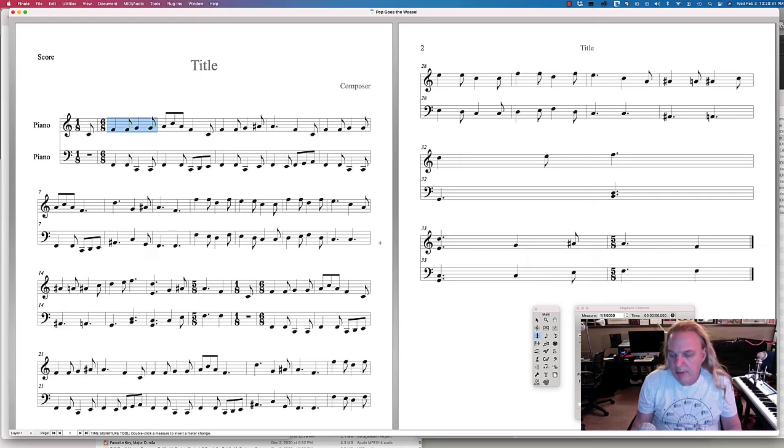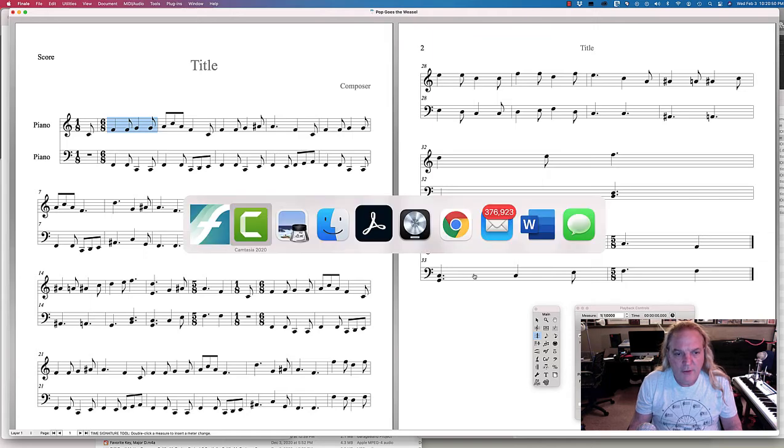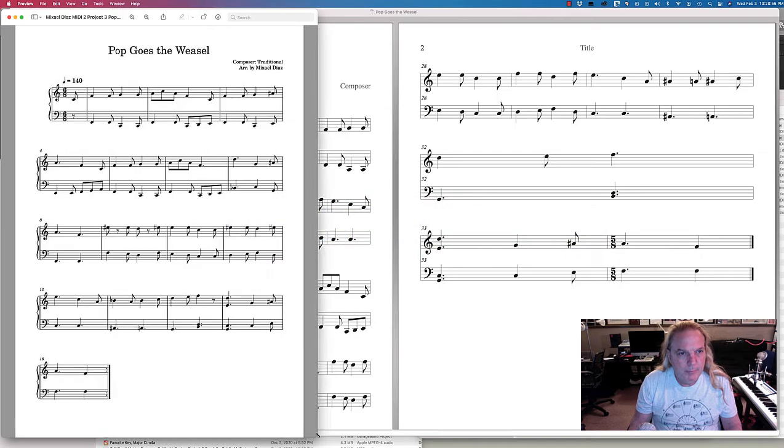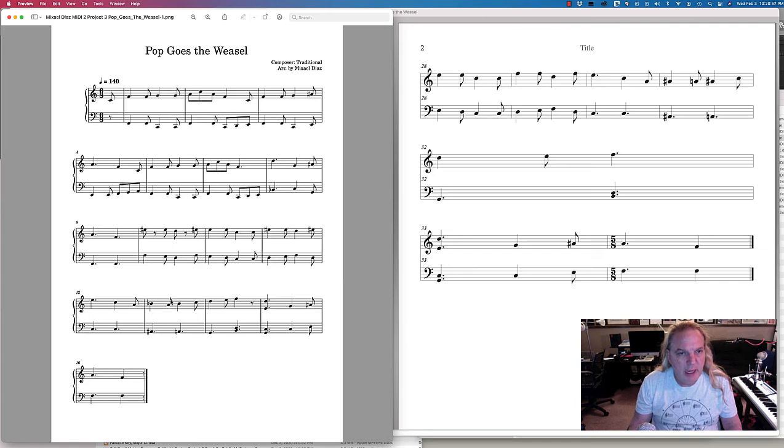Okay, I am here to help you guys with MIDI 2 assignments to get music into Finale, into notation. Here is a MIDI file that was sent to me by Mixail Diaz on Pop Goes the Weasel. He also sent me a PNG file, and this one shows that he has it looking pretty good with a few exceptions.